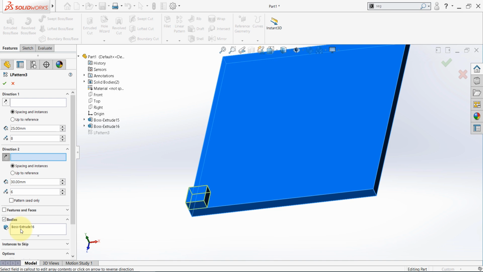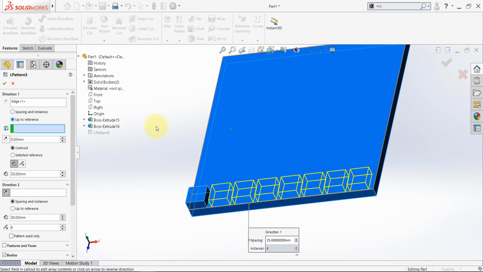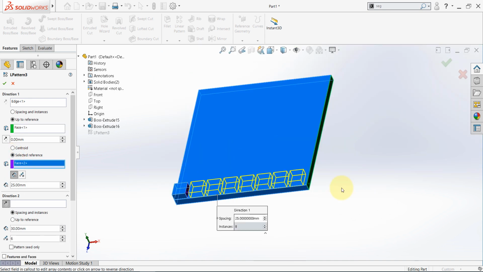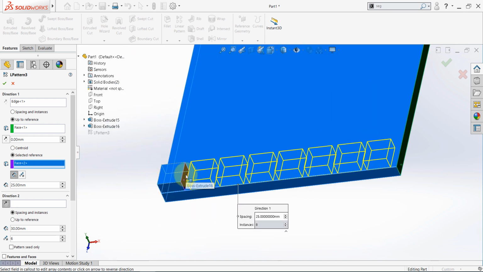We are still talking about bodies, so for the first direction select this edge, and now let's see up to reference. So for the reference select this face, so our pattern will go all the way up to this reference. And here we have 2 options, centroid and selected reference. Now we are talking about this body. So centroid means the reference for this body will be its centroid, and the other option is selected reference. So for now, let's select this face. So now for the pattern itself, this will be our reference, and for the body, when dealing with the body, this face will be our reference.